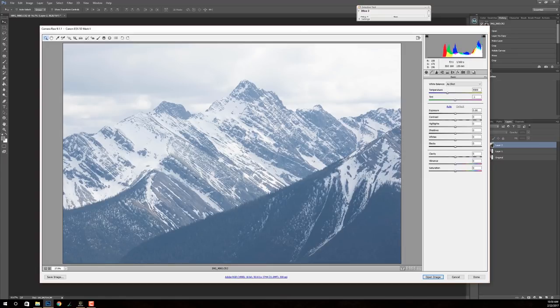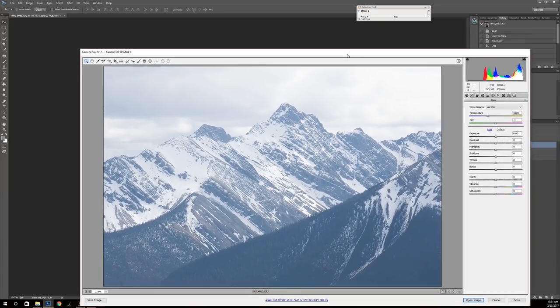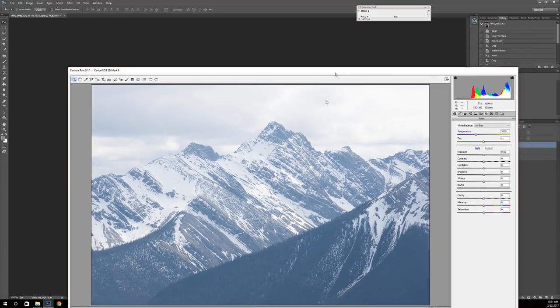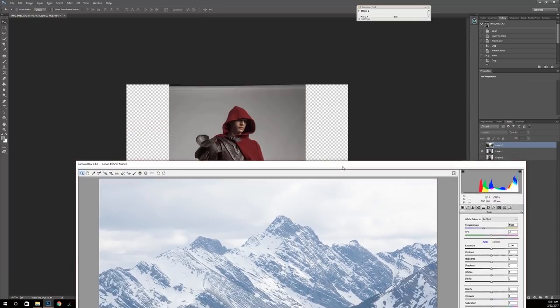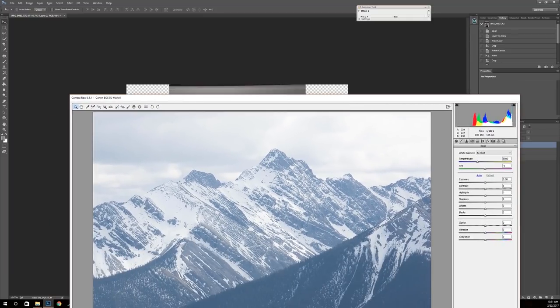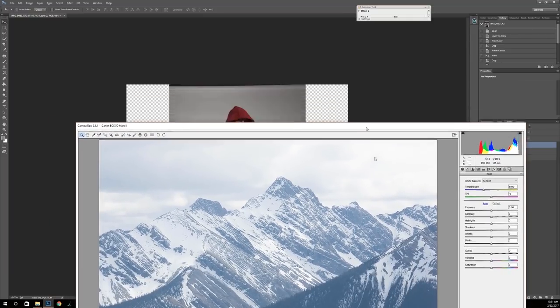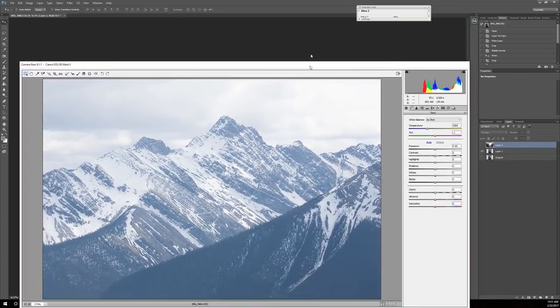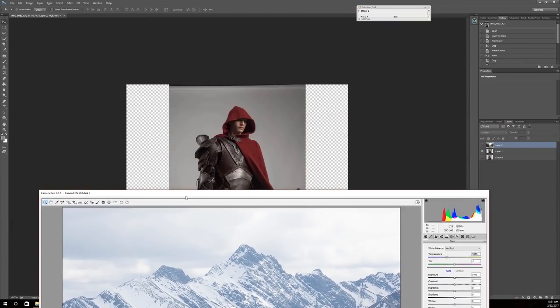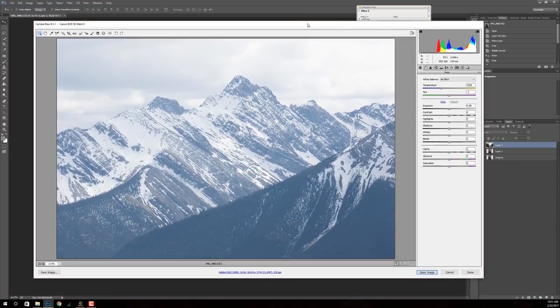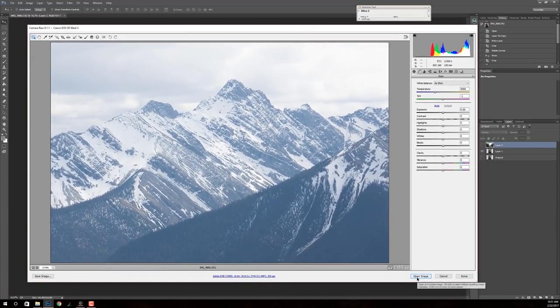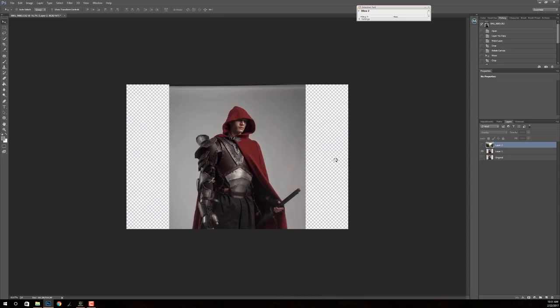I'm not going to increase clarity on this. The reason for that is that this was shot with a 135 or 100 mil lens by the looks of it, looking at the compression between these two mountains. So I don't want to add more clarity because in reality, it would be quite far away from him. Adding clarity would be distracting and it would not necessarily add to the realism of the shot. So I'm going to go open image.